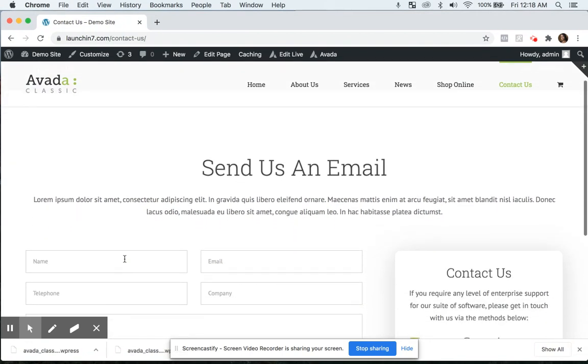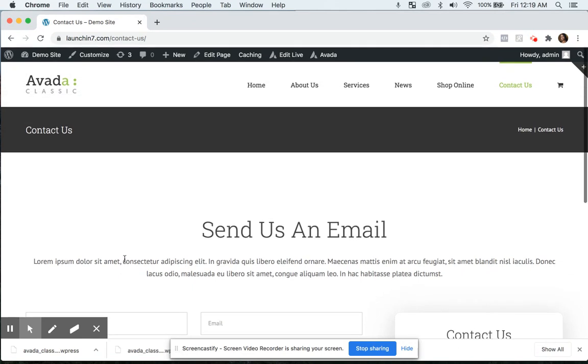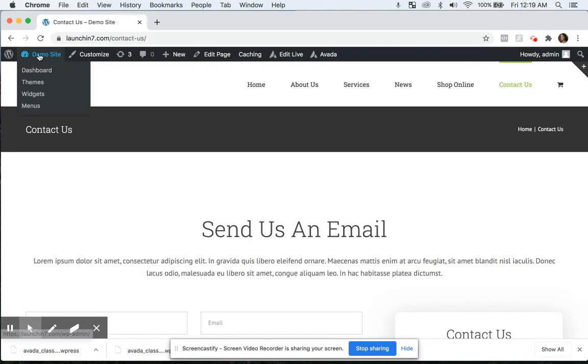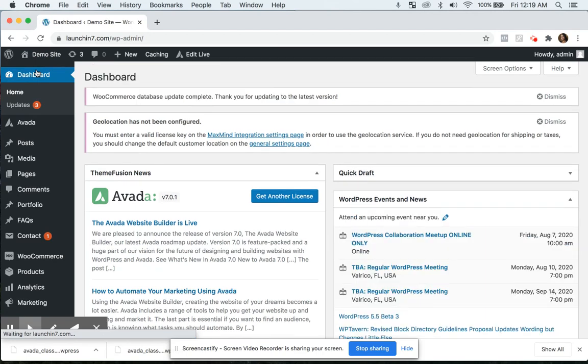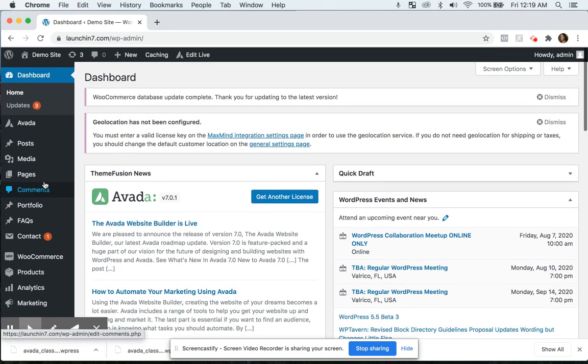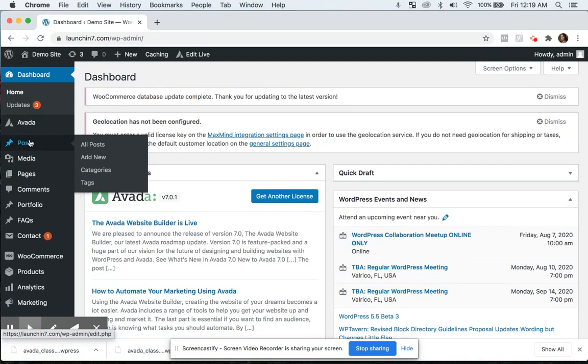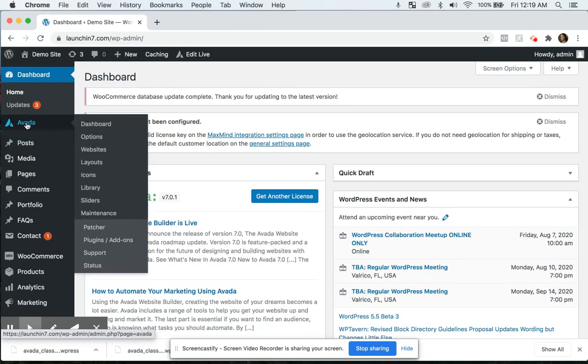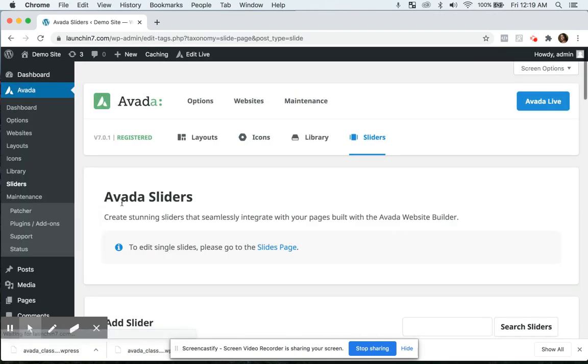First things first, we're going to go back to our dashboard and create our sliders and our slides for that page. Avada has updated its interface, so it looks a little bit different than perhaps in earlier videos. Now the sliders option is here under Avada. We're going to go to sliders, and this entire interface is different as well.